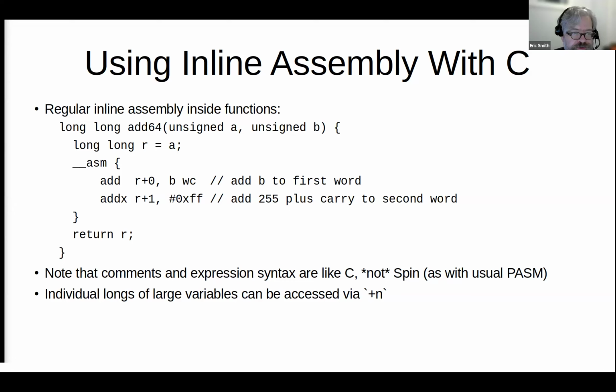Also notice that this function returns a 64-bit value, a long. And you can access the individual words with R+0 and R+1 to get the words of the 64-bit value.